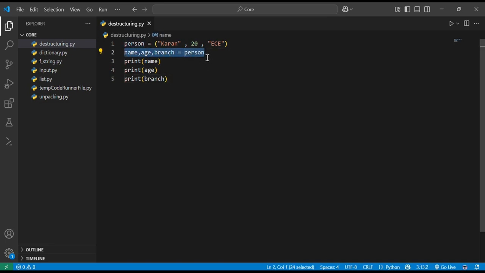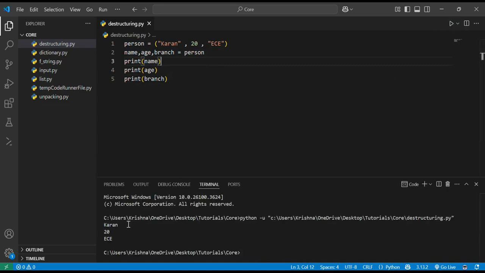In this step we do the destructuring. If I run this program, you can see the name is Krishna, the age is 20, the branch is ECE, right? So this is known as destructuring. This is basically a basic example of destructuring, or you can say tuple unpacking.